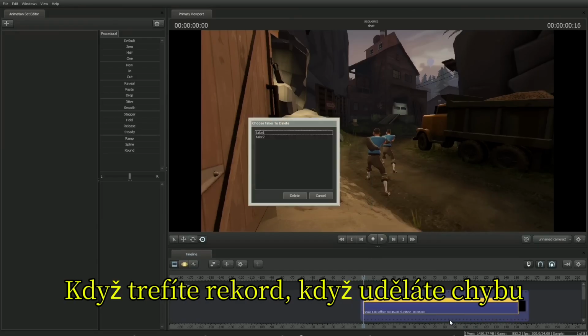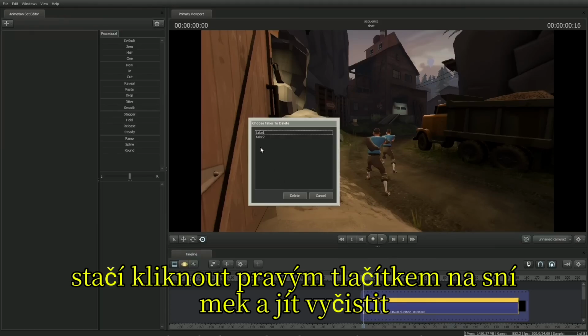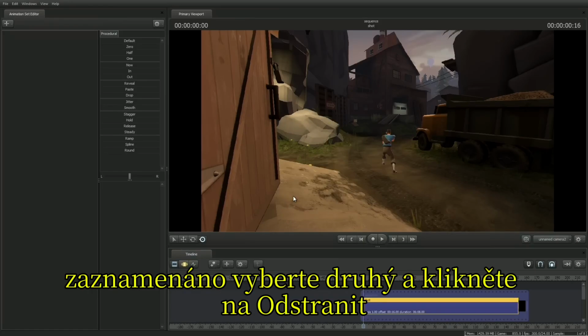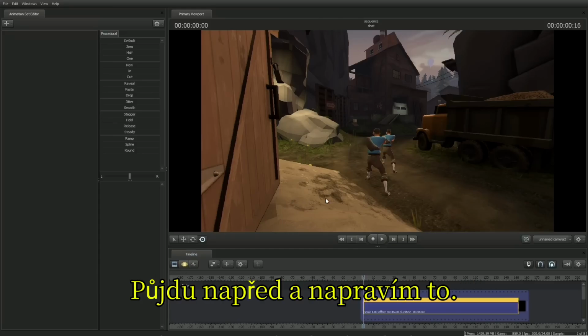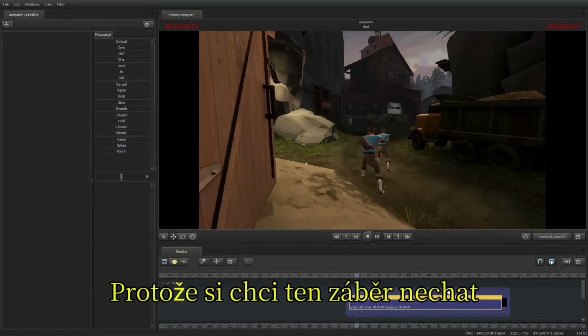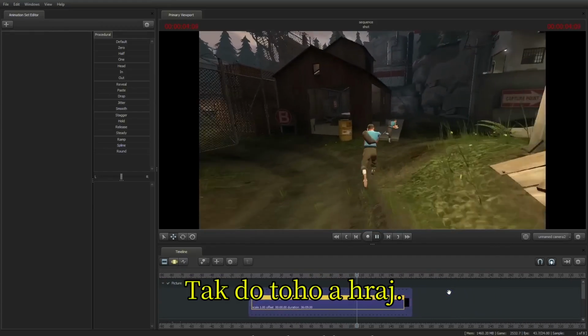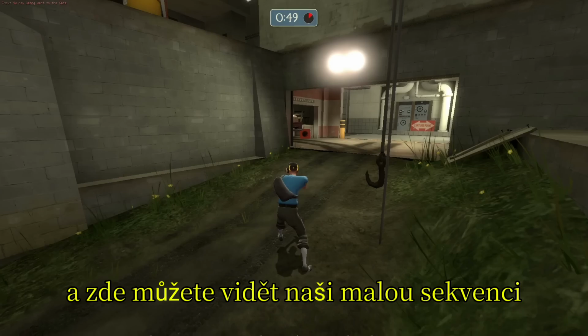If you make a mistake, just right-click on the shot and go to Cleanup, Manage Takes. You'll see that there's the 2 takes that we just recorded. Select the second one and click on Delete. I'm going to undo that since I want to keep that take. So hit Control-Z and the take will come back. So hit play, and you can see here's our little sequence.